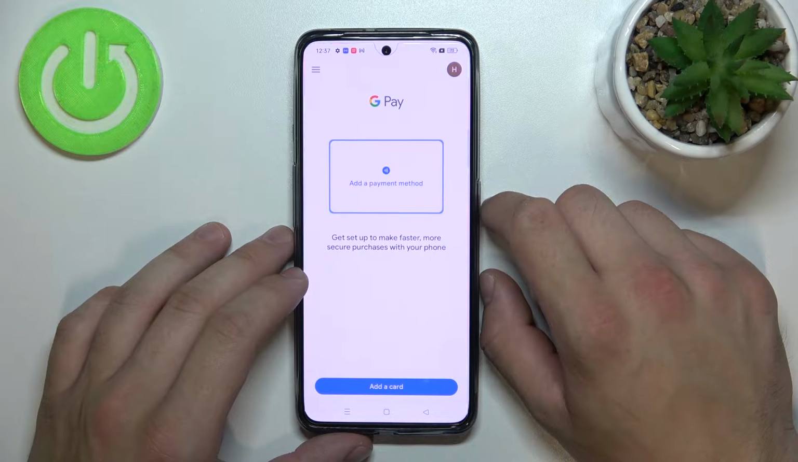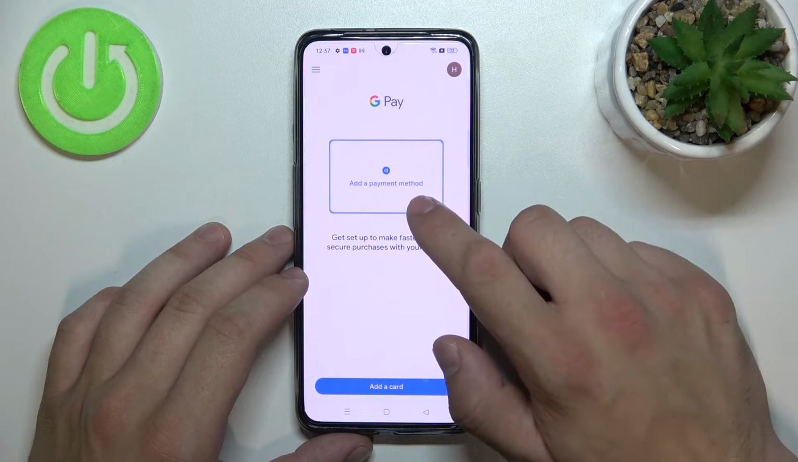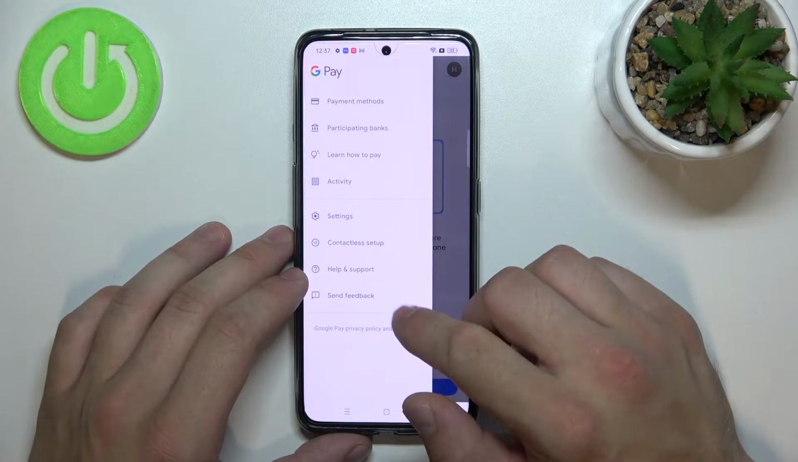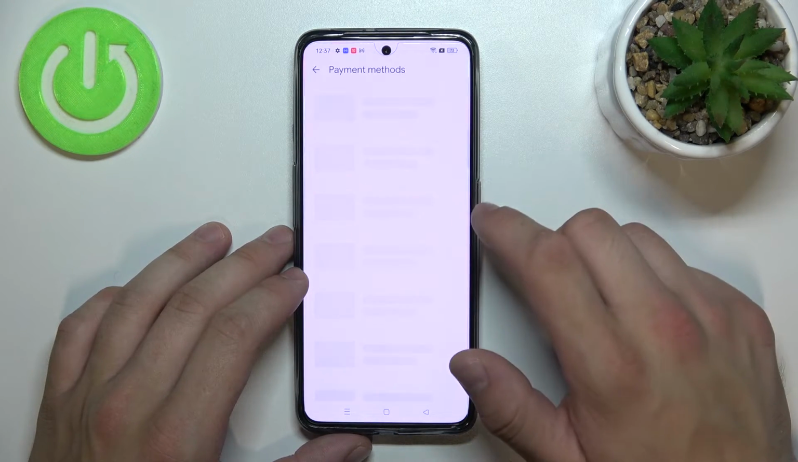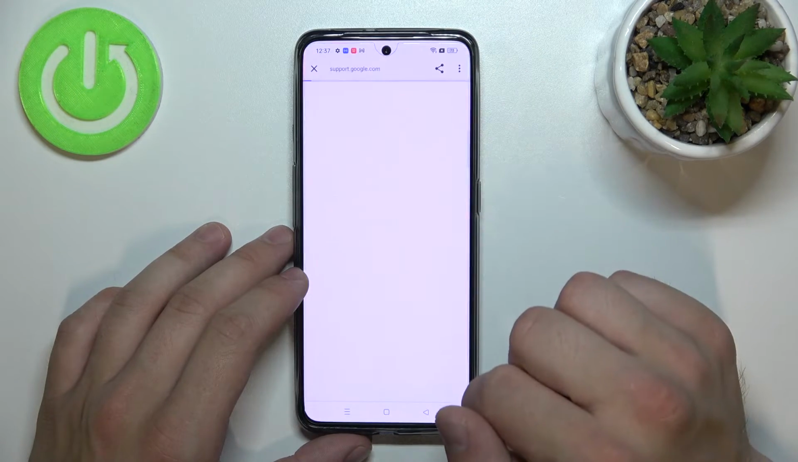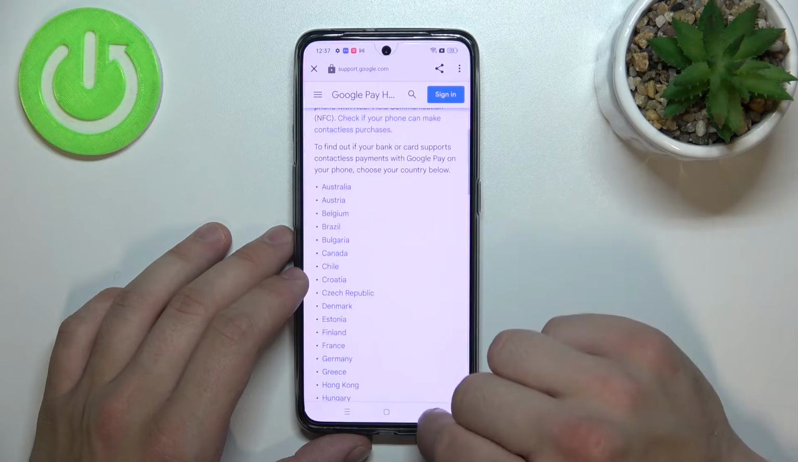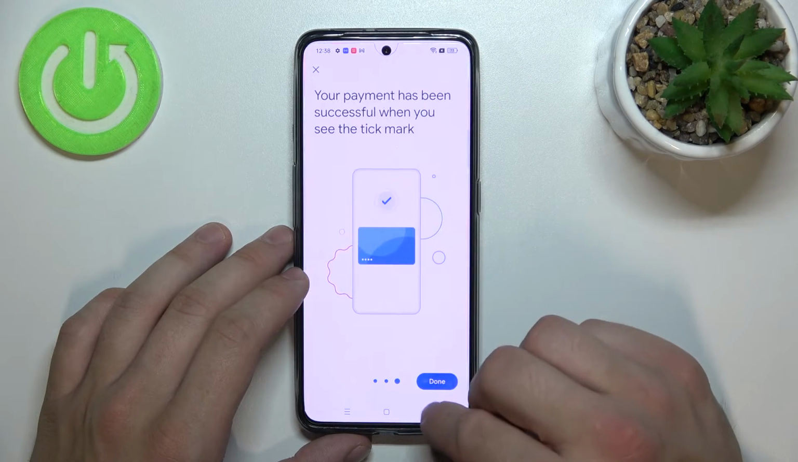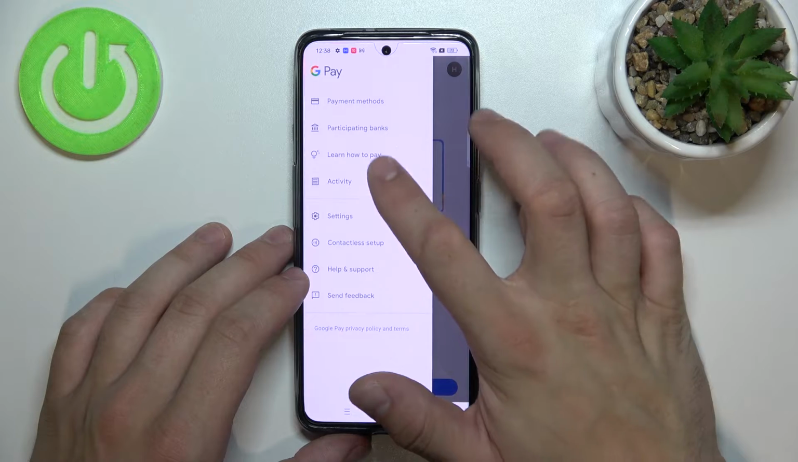And as you can see, from the homepage of Google Pay, you can add payment method and different types of cards. From menu, you've got access to all of your payment methods, full list of participating banks, tutorial about how to pay, and your activity.